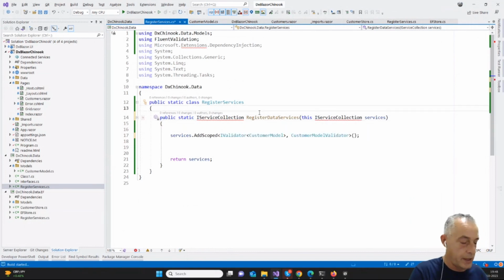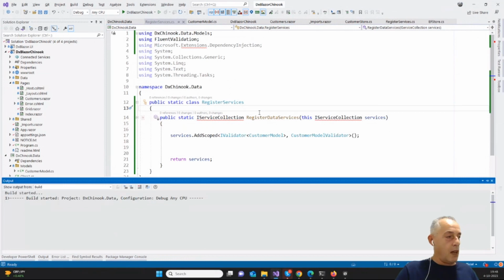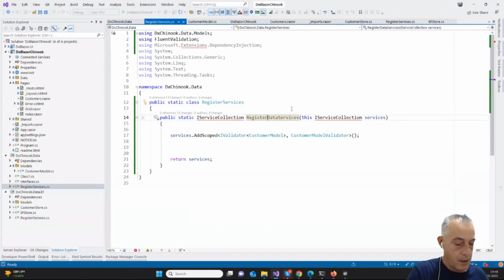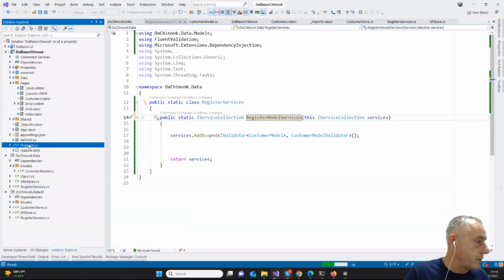I think this should work. Let me quickly build it. So I like to use the same approach with all those assemblies, and I only need to call that register services once. Let me change this one as well. Yeah, so now we're all good to go.